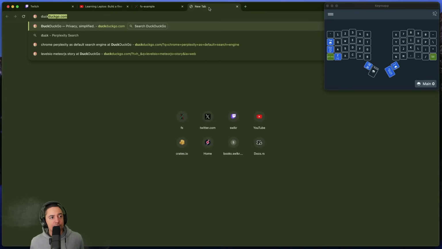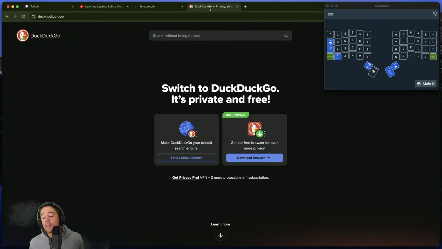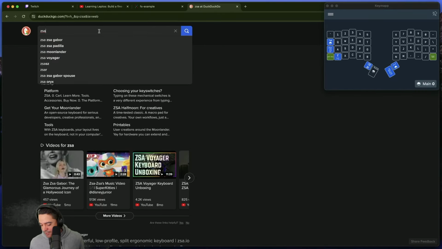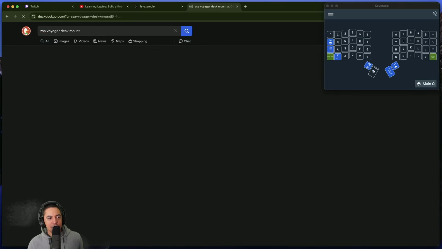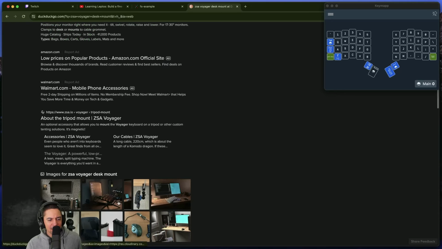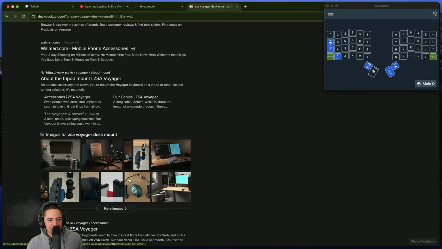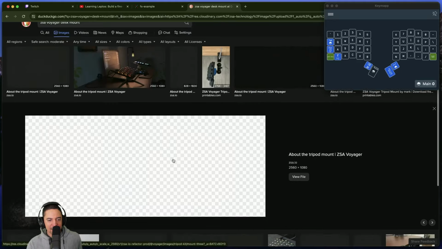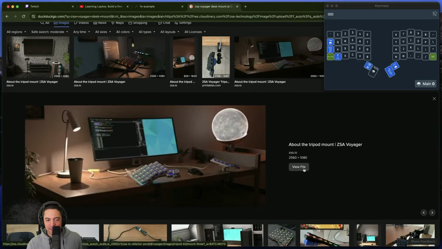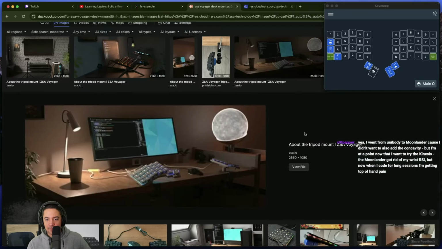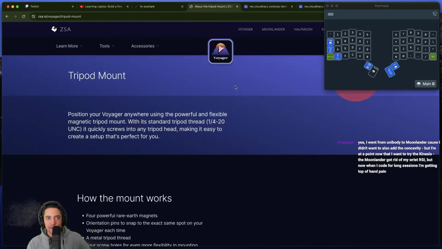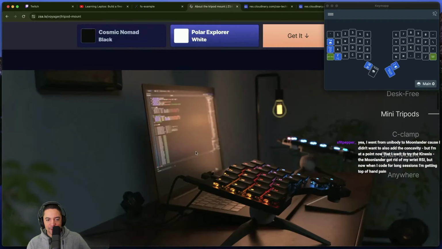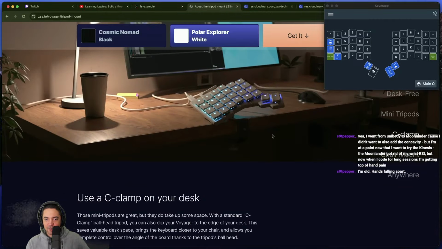It basically looks like this. Hold on, let's see here. Oh my gosh, I always mess that up too. Oh man. All right. ZSA Voyager desk mount or something. And it comes up like this. It's effectively this, right? This is a little nicer than mine. Shoot, maybe I should have... wait, what in the world? Oh my gosh. Yeah, maybe I should have got these mounts instead. I like the tripods too, but I like this better.